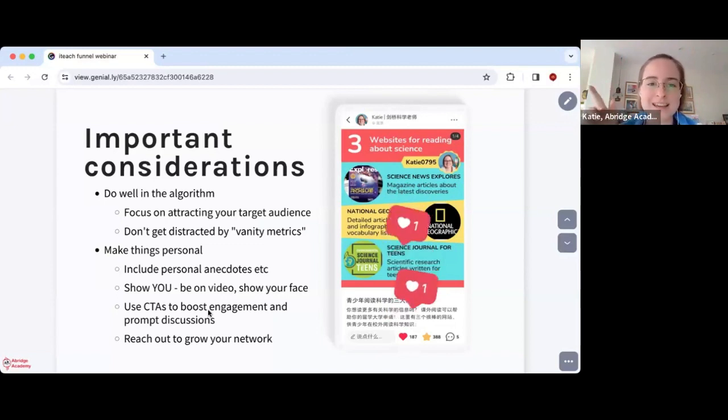Actually, this post on the right here is probably a bad example because it is quite general. It's not particularly personal. But in the post description, I talked a bit more about these websites and why I liked them and how I use them myself to learn and improve my science knowledge. Also talk about you, be present as an individual. It's very easy to hide behind a Canva template, but try and do videos, show your face, let people get to know you, not Canva.